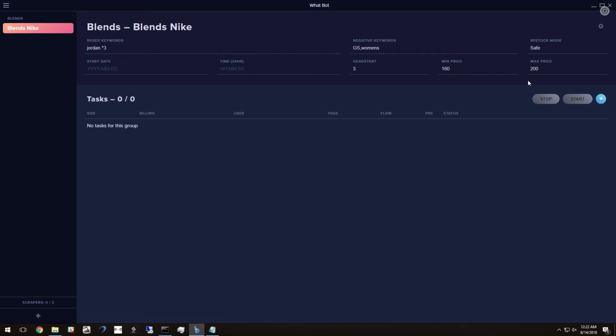Once you have entered all of the desired information, click the blue plus sign icon at the right to add your first task. By default, WhatBot assigns a size of random and a test billing profile. No username and passwords will be assigned by default, and the flow will be set to base with the pre-checkmark checked. The pre-checkmark determines if cart preload is on or off.